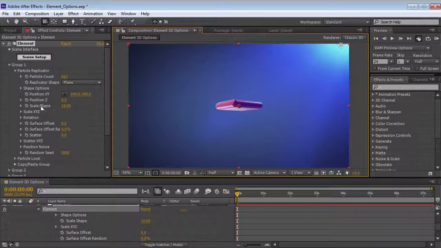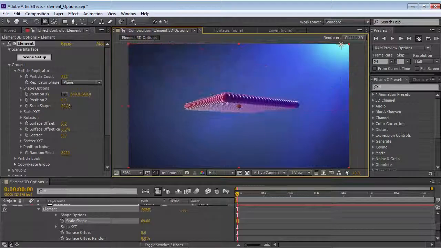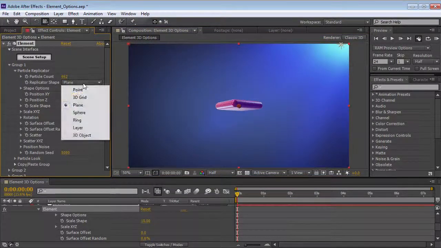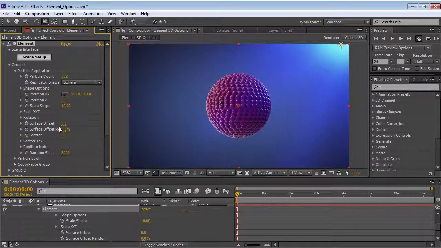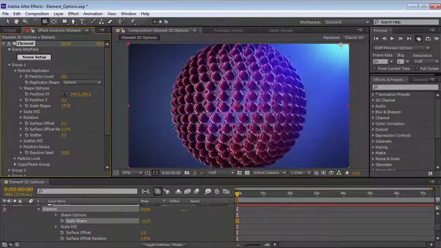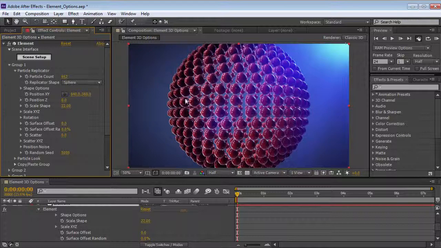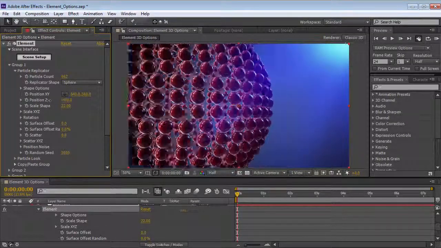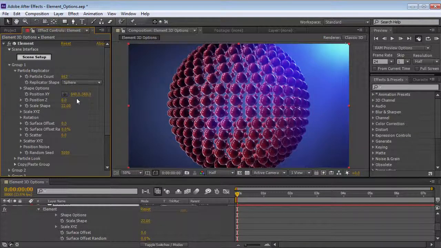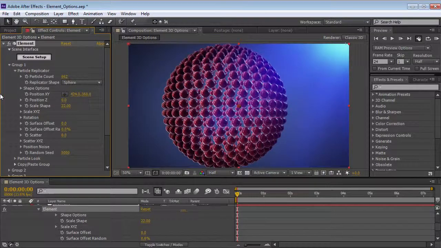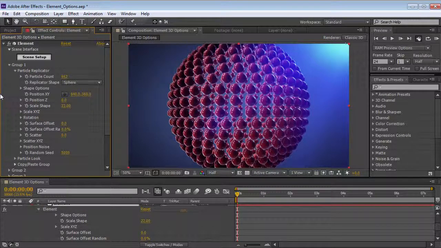So the scale shape allows you to resize whatever the replicator shape is. If we change it to a sphere, we might want to scale that up and move it around a bit. We've also got the position, which is basically the replicator, or sort of like the emitter position, except Element doesn't emit particles, it just creates them. But this can be tied to a null object and allowed to be moved around. This basically gives you the control to put these objects wherever you need.